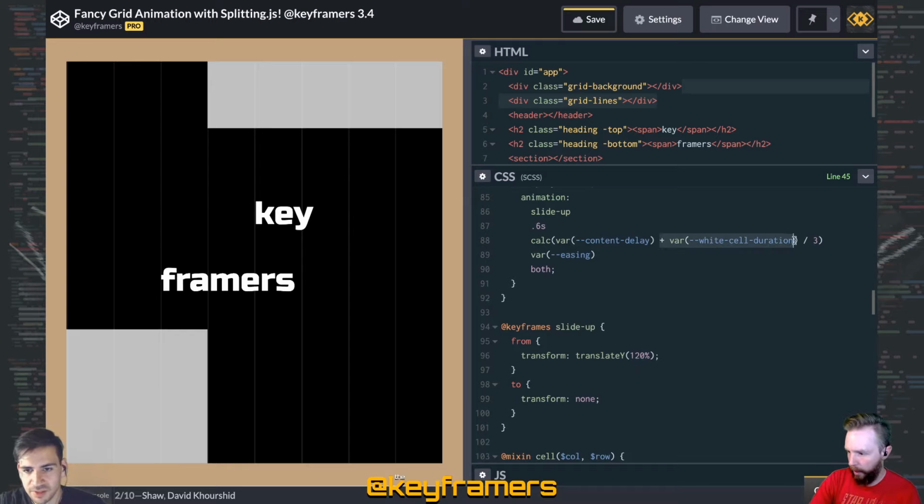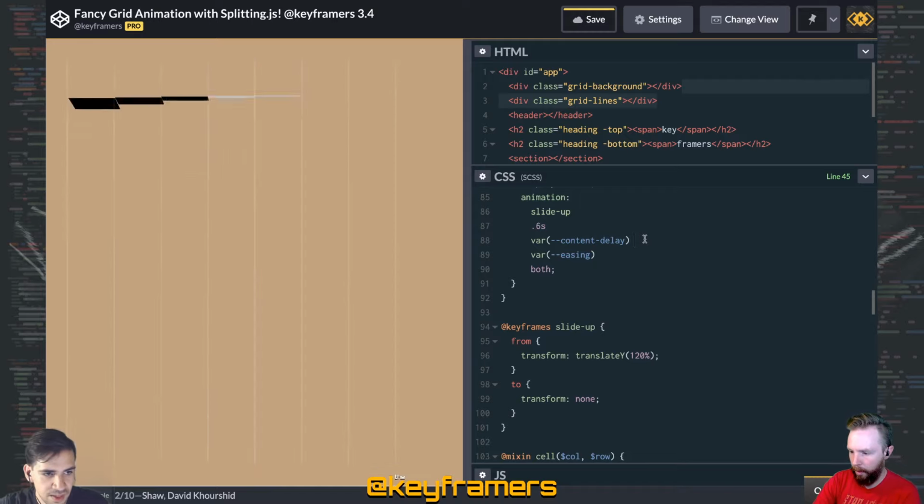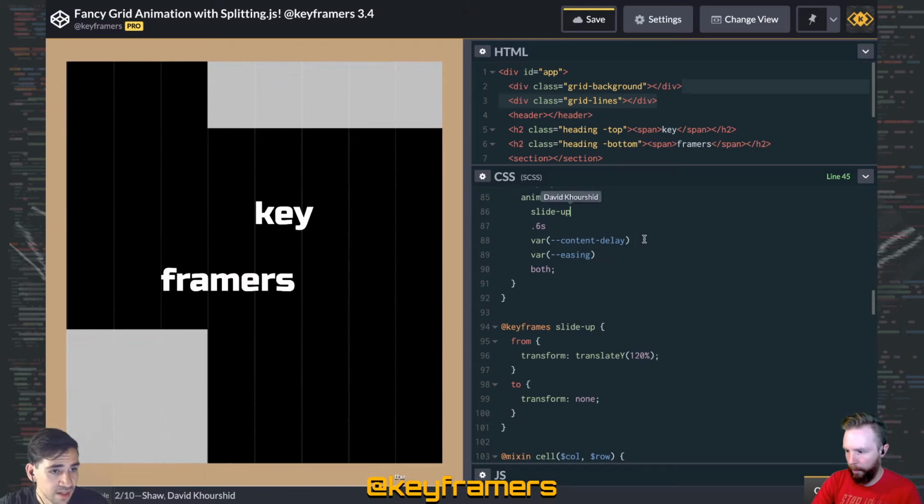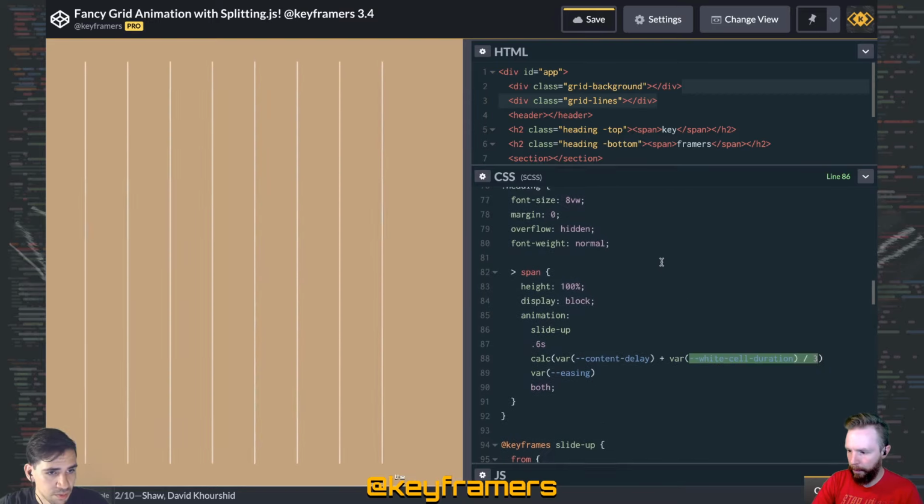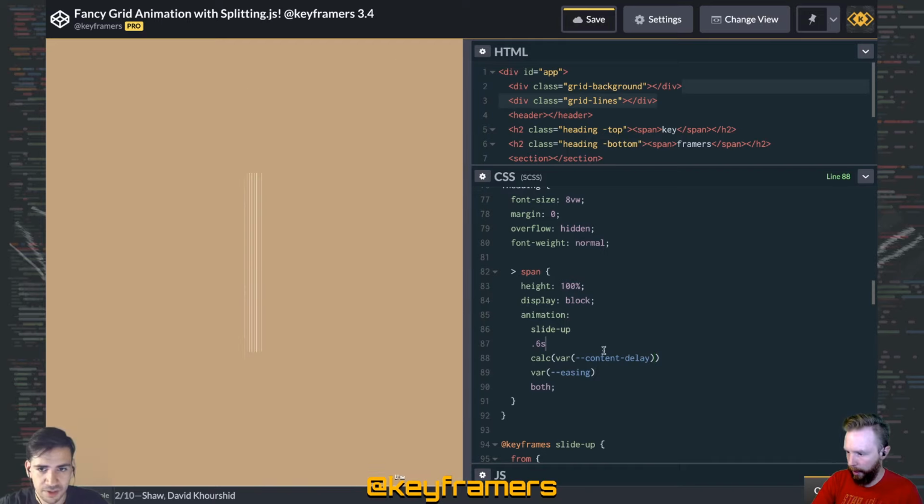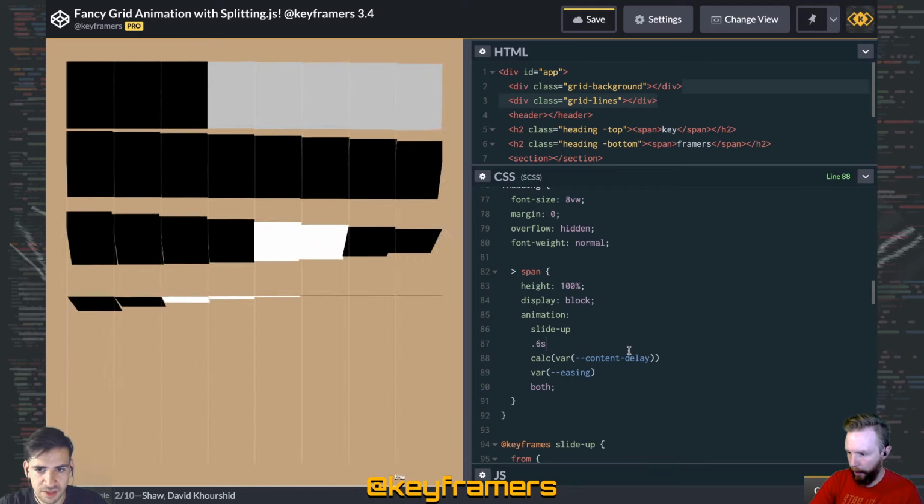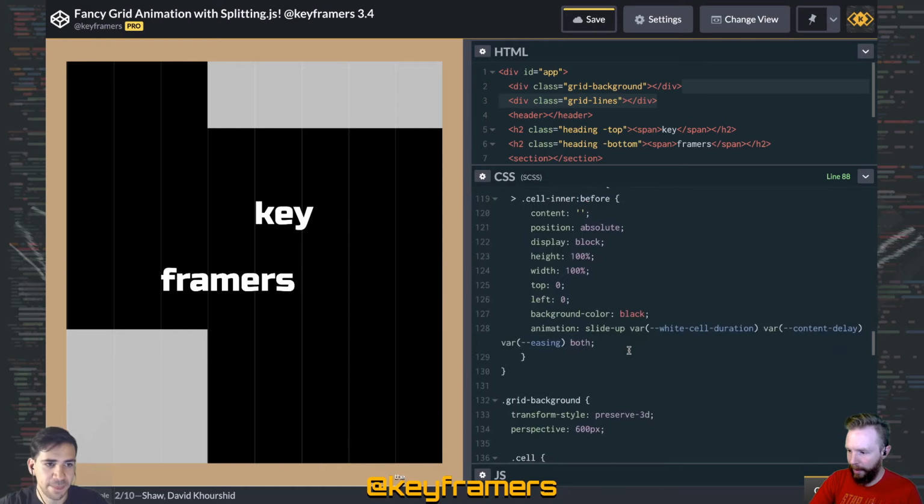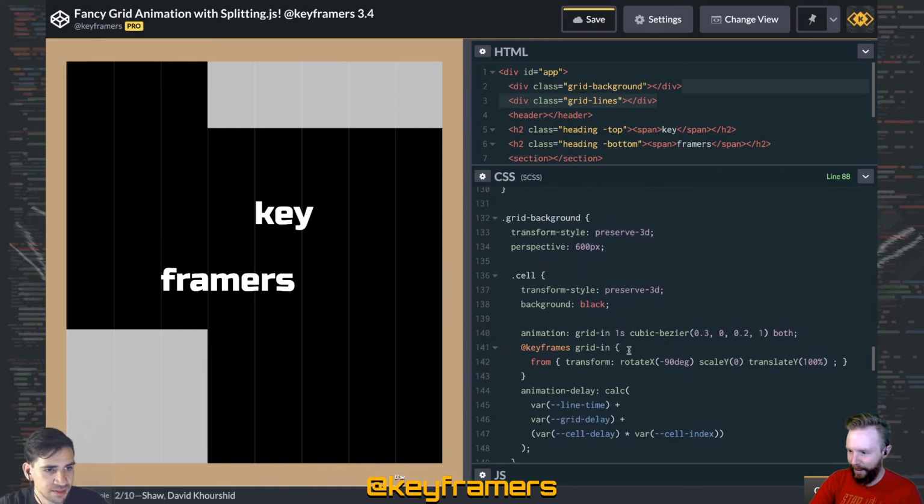Yeah, so you have white cell duration added in there with the content delay. That might be adding an unintentional delay. So if we look at the span is coming in contents delay, we could probably get rid of this white cell duration thing, because both of those should be overlapped, ideally. That's fine. Works for me.